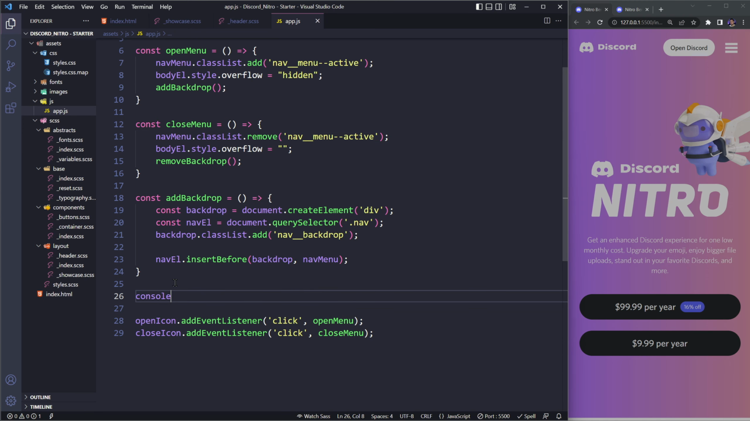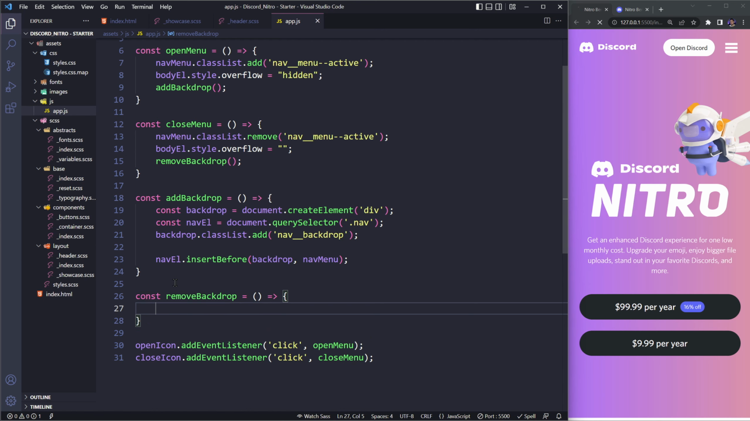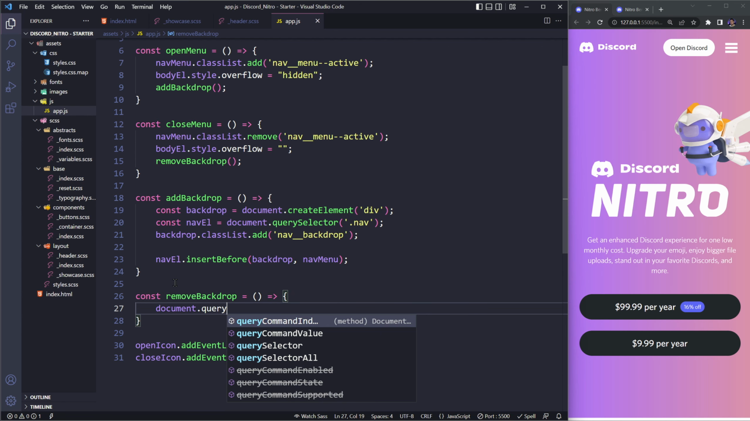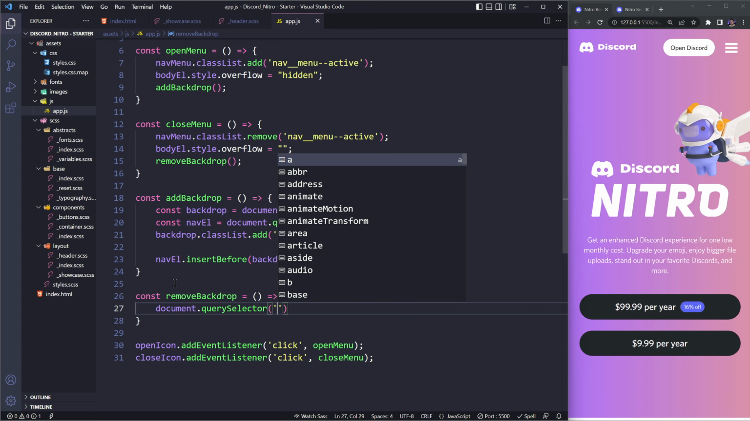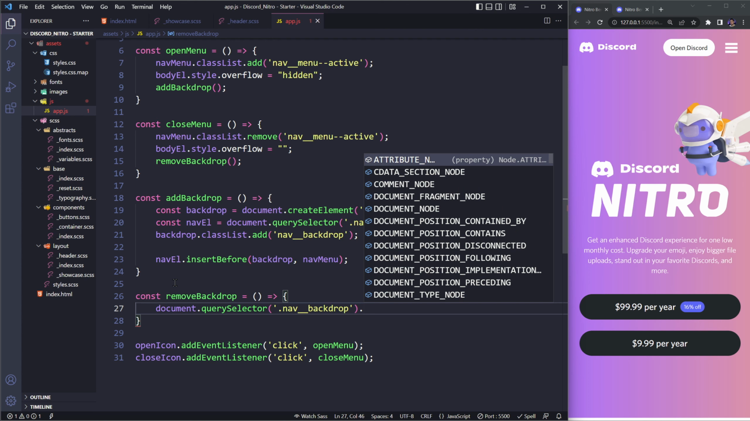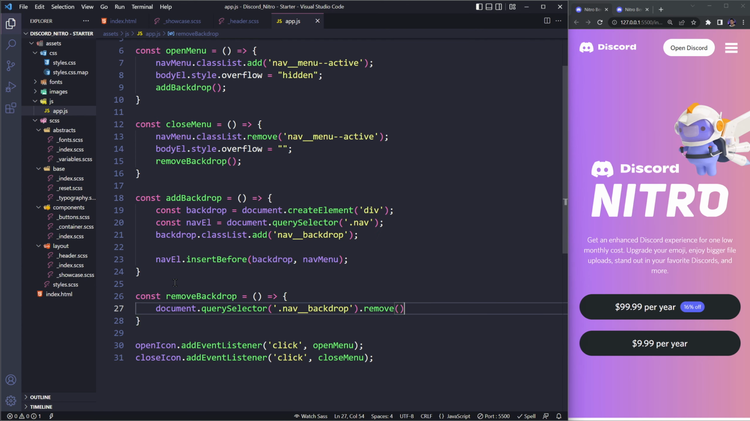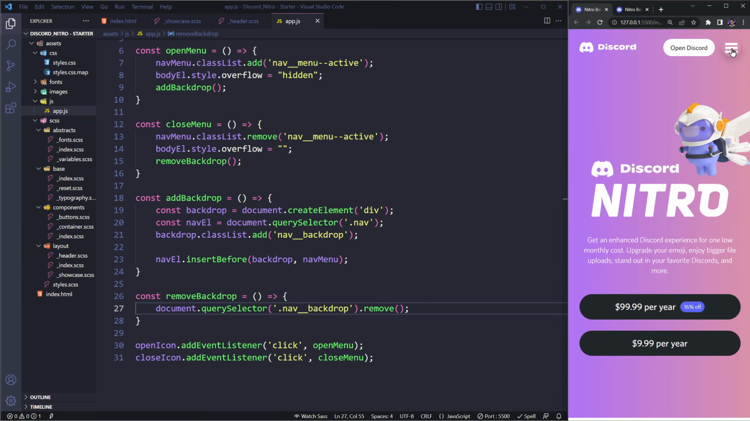So now we'll say const removeBackdrop. And here, what we are going to do is document.querySelector, since we want to select the backdrop itself. And we'll say, again, we want to select the nav-backdrop, like so, and we'll just remove it. So now if we click it again, it comes up. If we click the X, it's now gone.